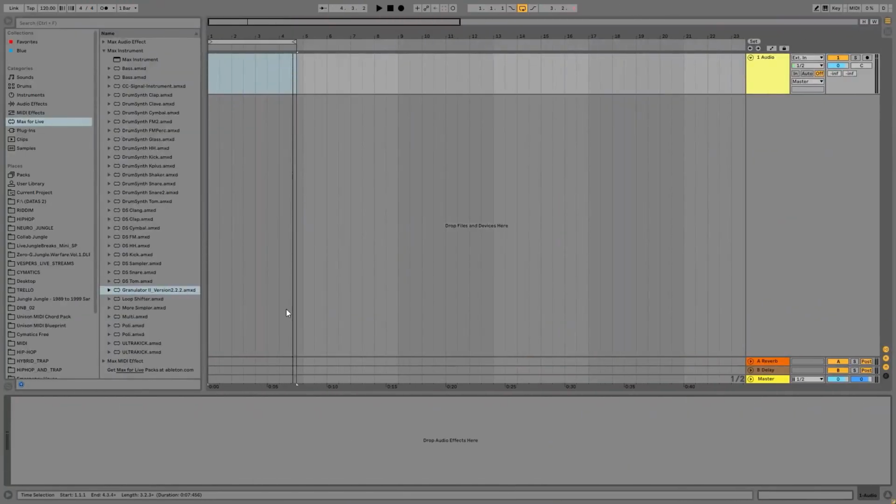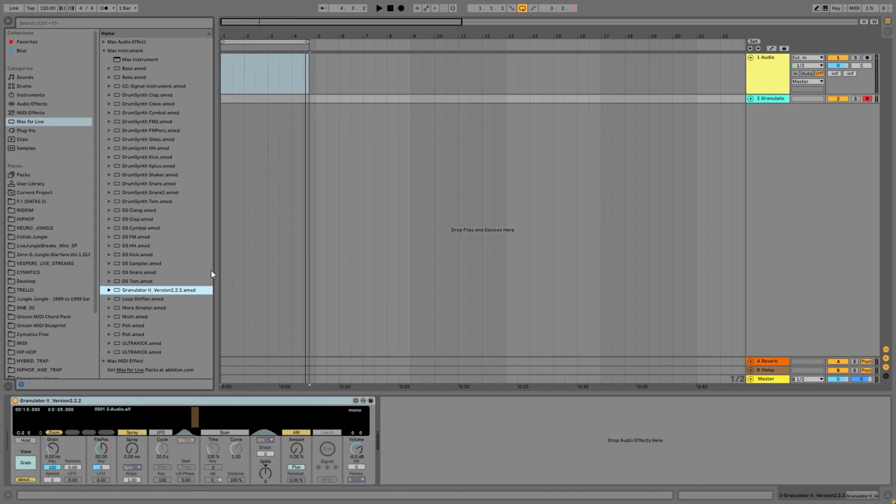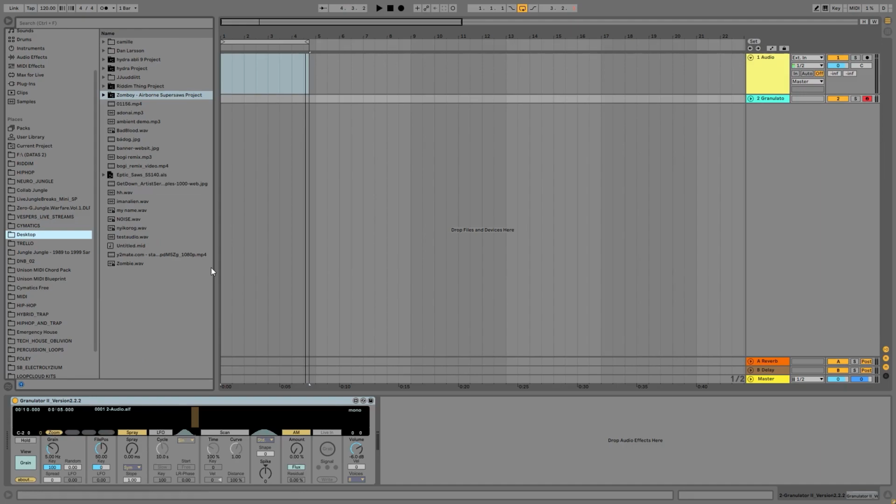Okay, so for this cool stuff, I'm going to use granulator again. This is a really nice stuff to, you know, go back and forth, scan back and forth in a sample that you just created. Or you bought or you found on the internet, it doesn't really matter. Now I recorded a really nice zombie-like effect, something like this. Okay, let's drop it in here.